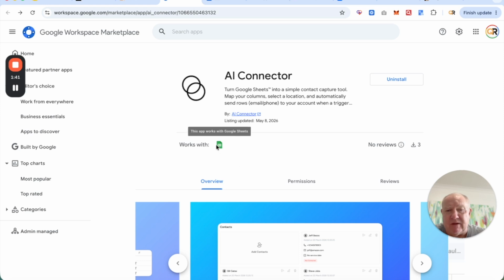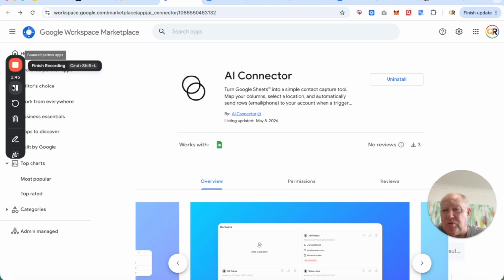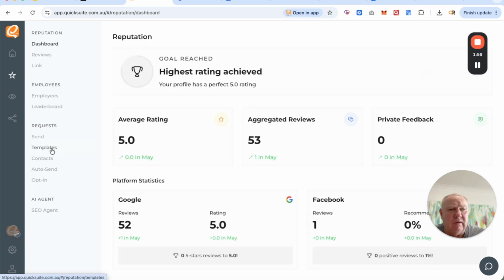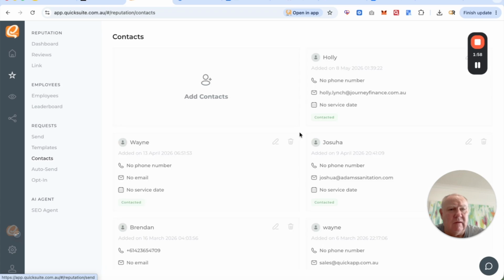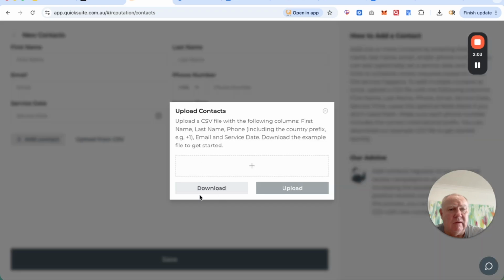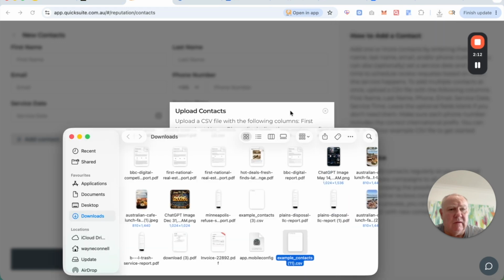Okay, so now we want to get a Google Sheet. So I'm just going to pause this for a second. So we're going to open up a Google Sheet. Okay, so now we've done that, what you want to do is get the actual template itself. So we come back here to reputation, come back here to contacts, go add contact, go upload from CSV, and you want to download the template from here. So you download that, and we'll have example contacts. So you just want to grab that file there, and make sure you've got it saved.